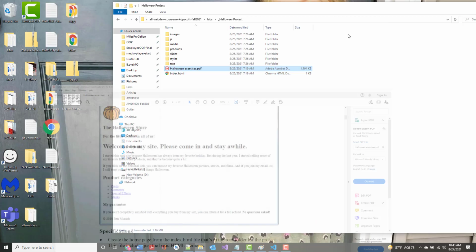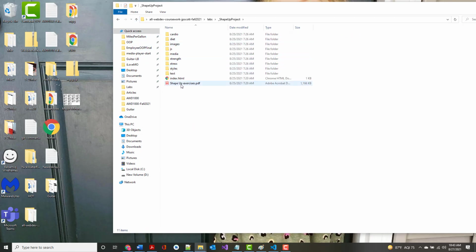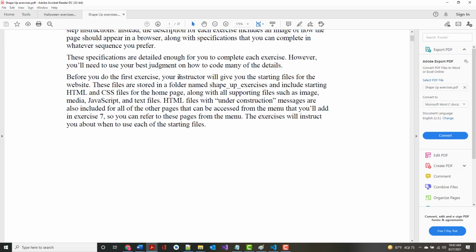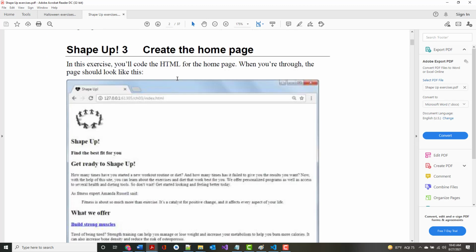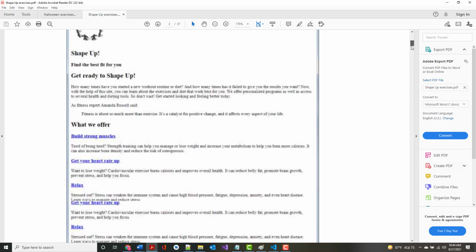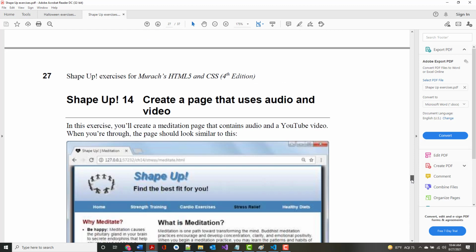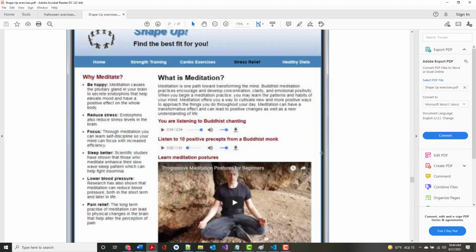Now also, there's another one that's called Shape Up. It's for a mythical fitness center. Notice it again starts in Chapter 3. You're going to find a lot of repetition between these two. That's how you learn. I'm going to move this way up, to about 14. This is what we'll be moving towards, so you can see what's all in here.